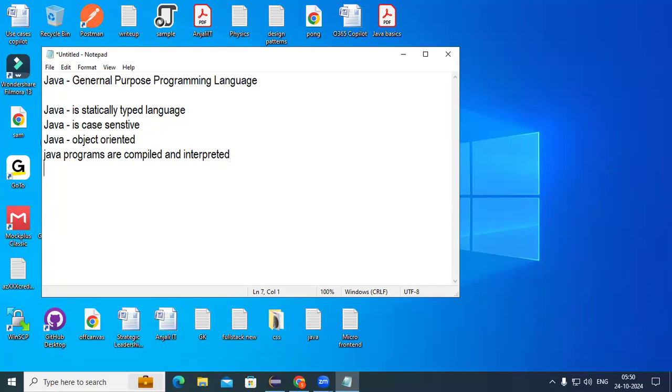For example, take JavaScript. You can write something like this: var x. Then later on x equal to 100, or you can write x equal to something like welcome. You can write something like this in JavaScript. Same thing in Python. If you take Python, suppose you have y. This is JavaScript.